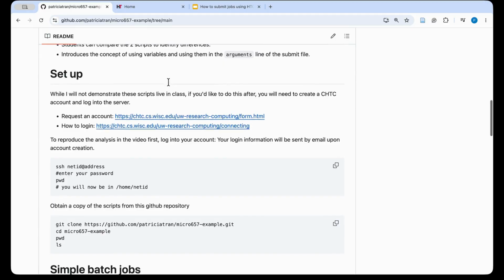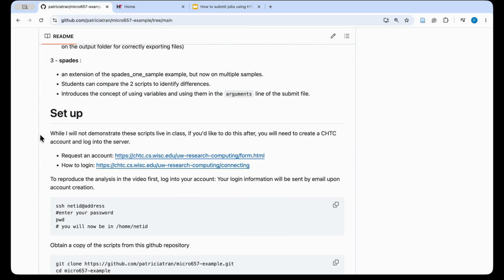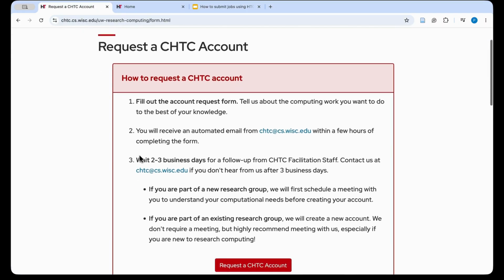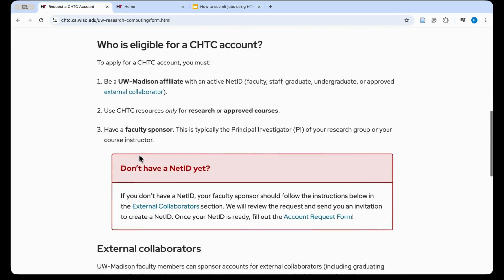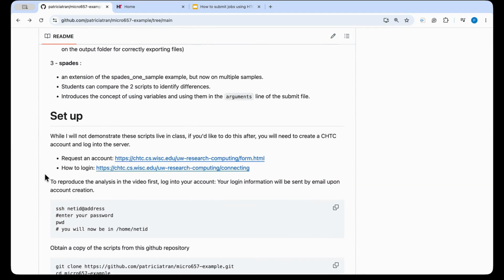So let's get started. In order to follow along with this tutorial, you will first need access to a CHTC account, and to request an account, you can follow this link. You can complete the instructions here. And then you will also need to know how to log in to the CHTC high throughput computing cluster using the terminal.